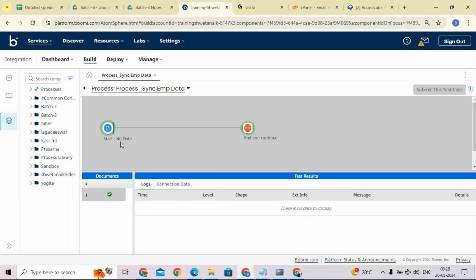As I mentioned, between the atom and the account there must be constant communication happening. Now we gave instructions: run the process. What I told this account is, please run the process. That's why I tested it, right? According to my instructions it is running.